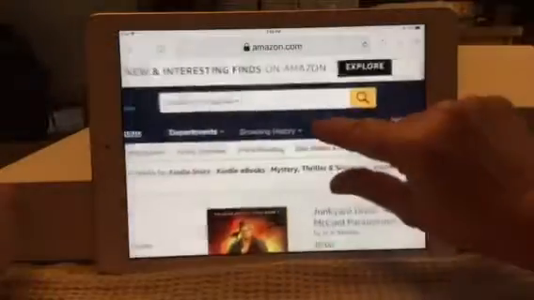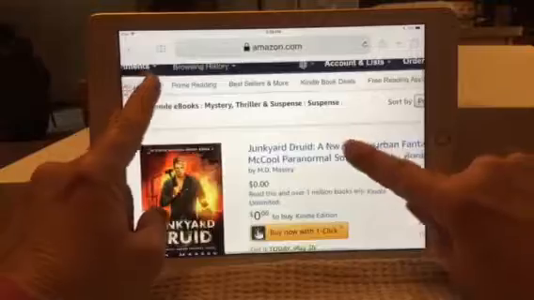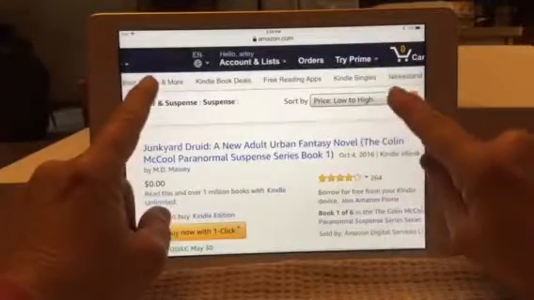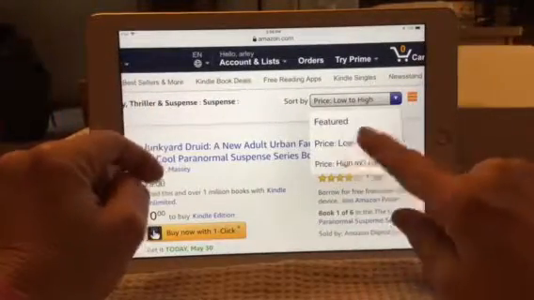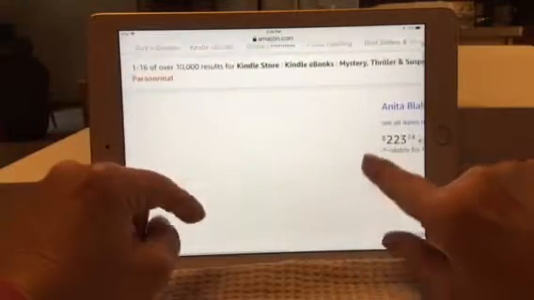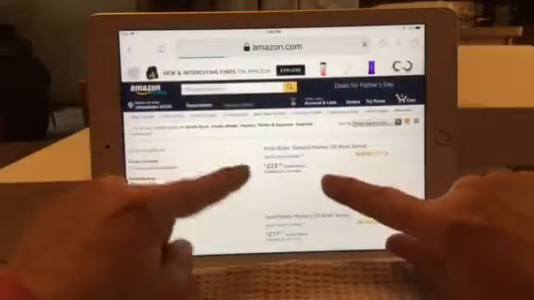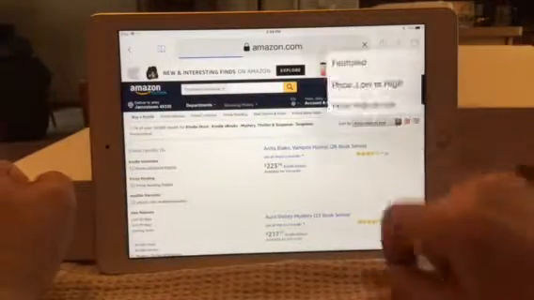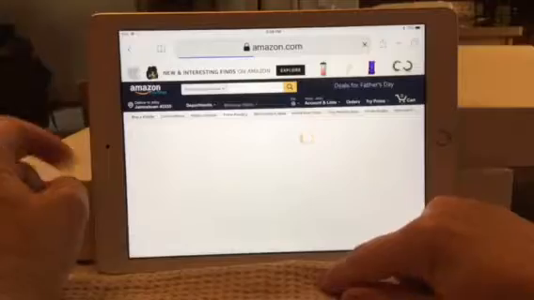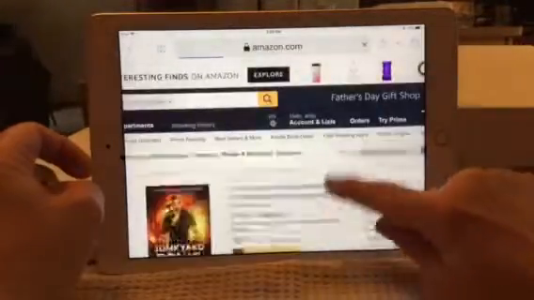Okay? So it's in the suspense thrillers. I can come over here. There's a little button there. It says featured. I can look at books that cost a lot. Holy cow, $223 for that book. That's crazy. Or I can go low to high, which puts the free ones first, like that.